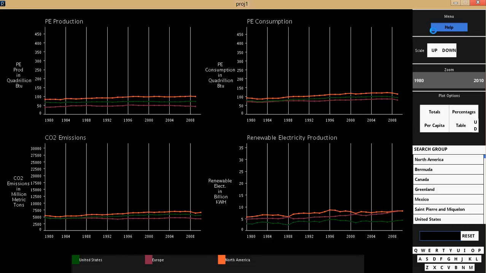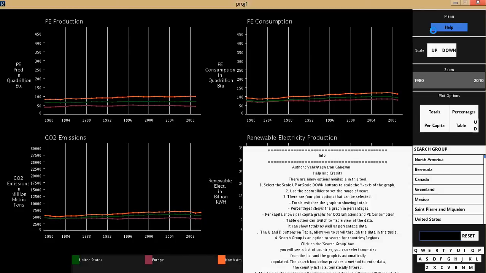So the first option is the help button that allows you to see various activities that you can do with this tool. So that gives a quick glance of that.